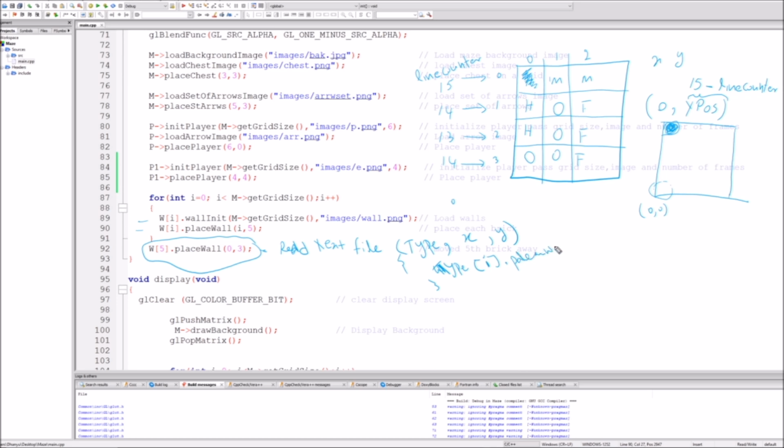Place wall, and then x and y, right? Okay, so yeah, this is a conversion, either way you can do. So the read file, and you do this part. So that will be your matrix converting into this. So that's all you do there, right?